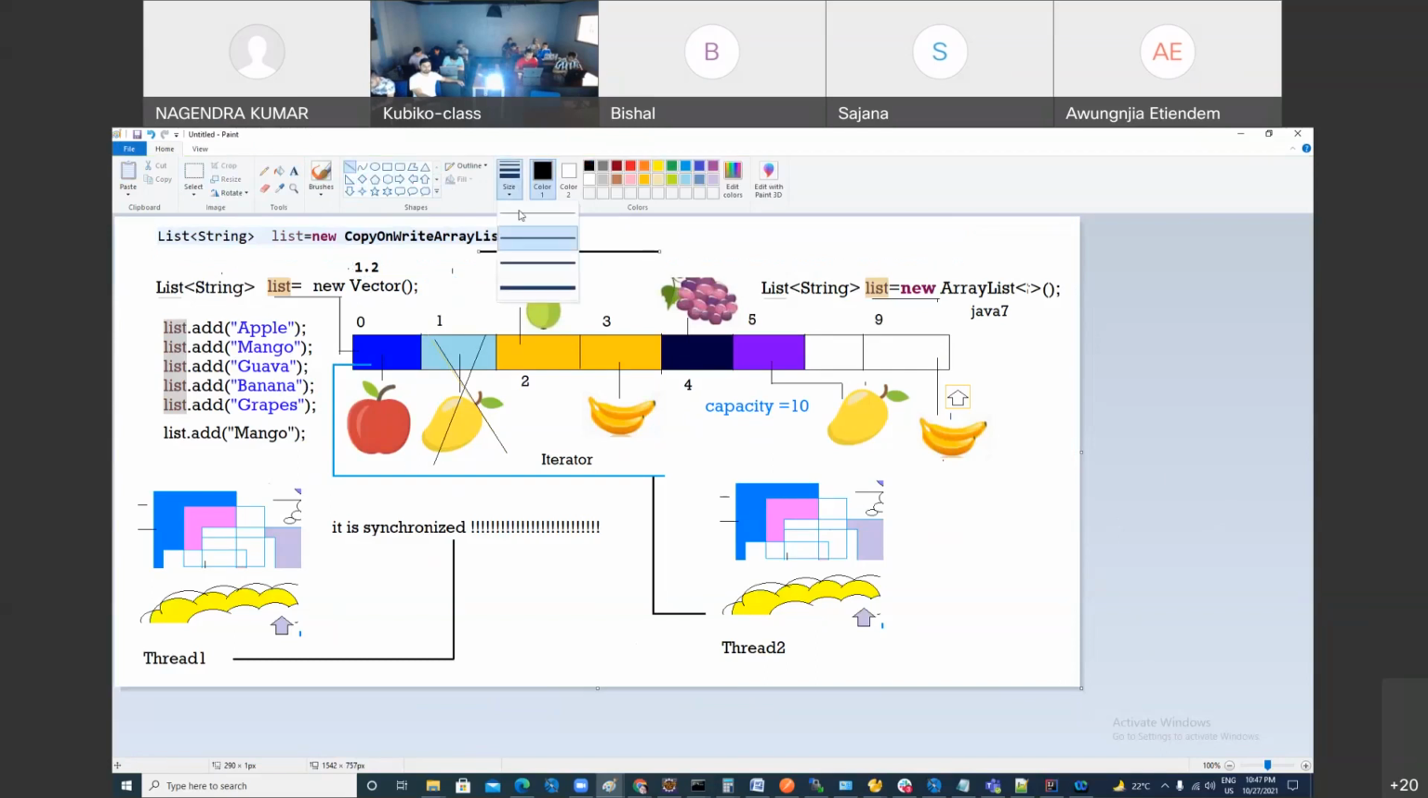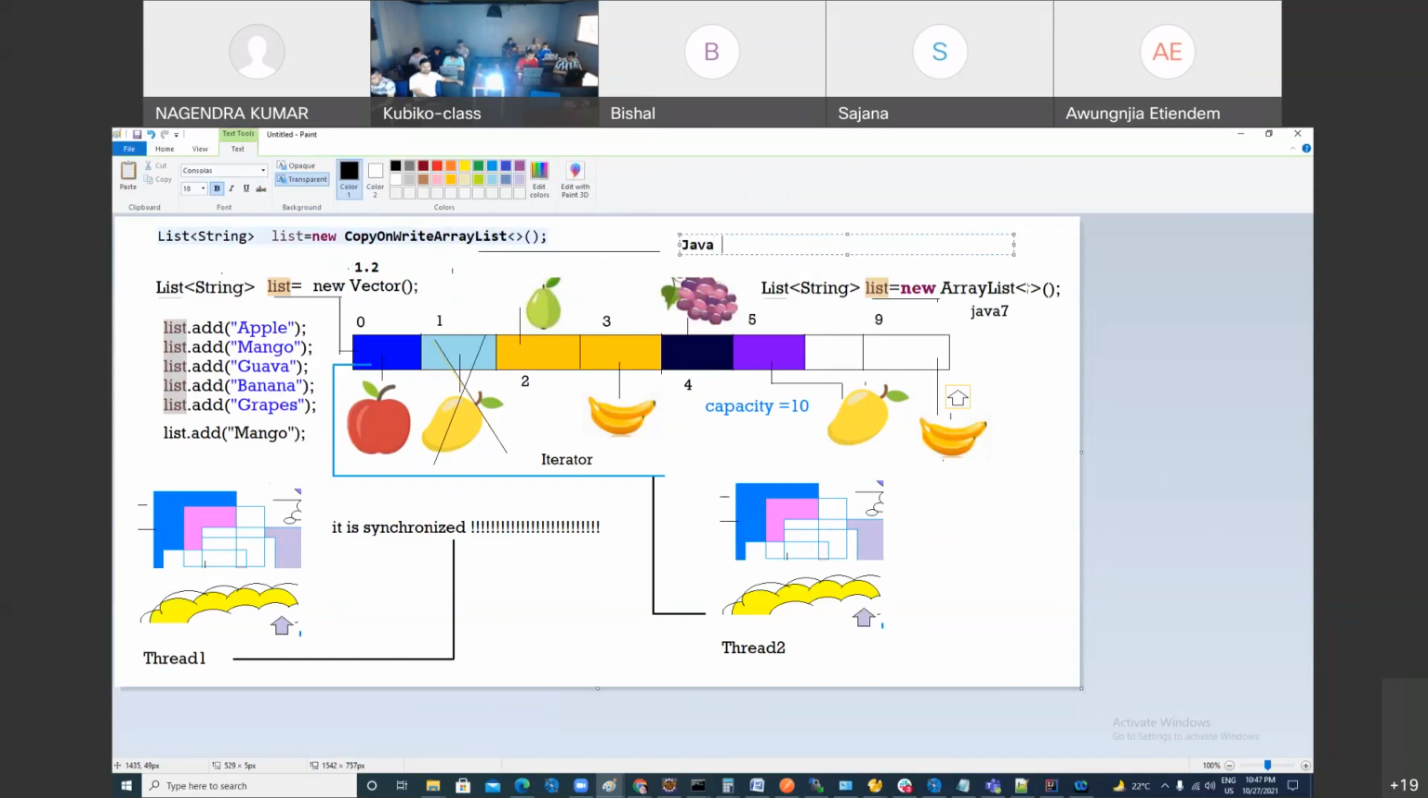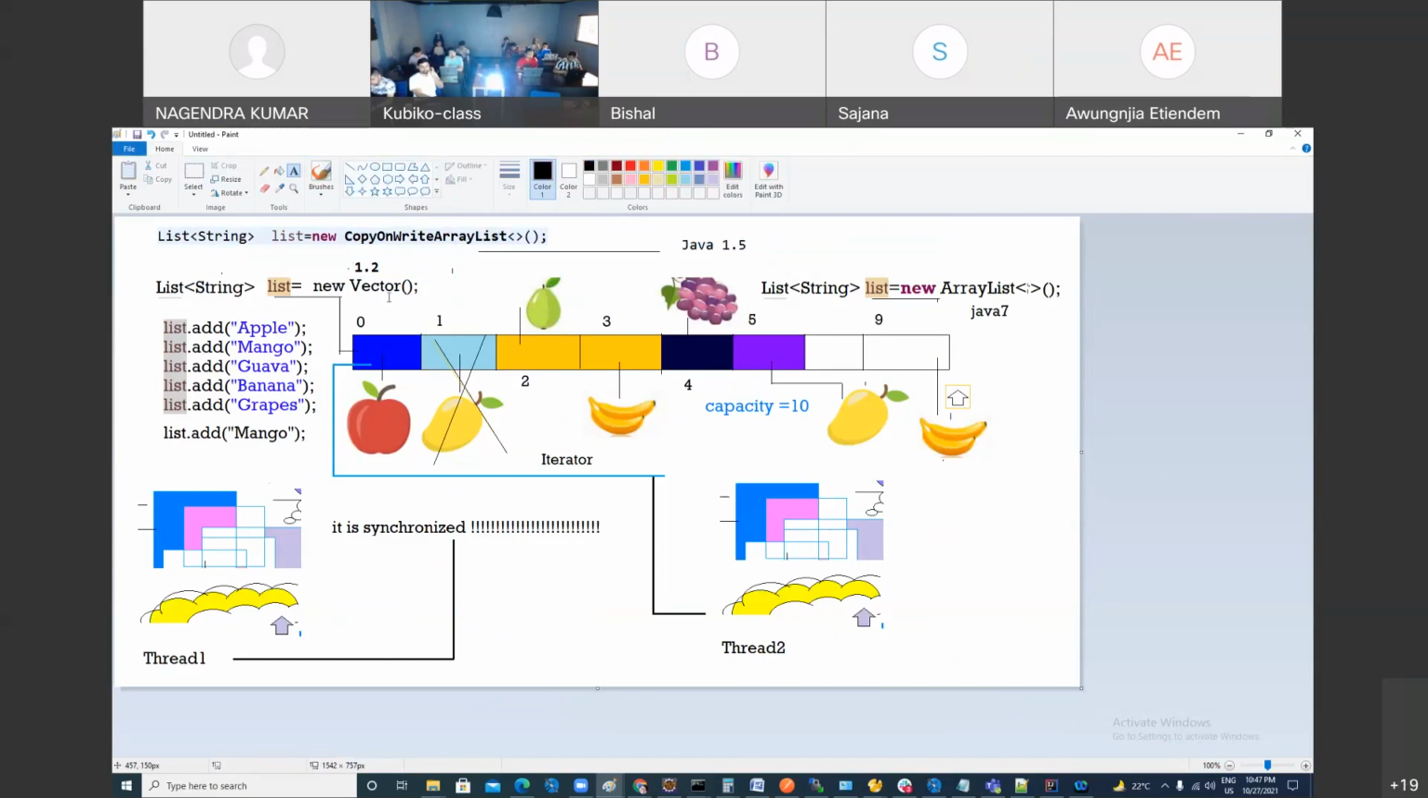So tell me which one is good? The data structure which came later. Both Vector and CopyOnWriteArrayList you can use in a multi-threading environment. But because of internal implementation, CopyOnWriteArrayList is better compared to Vector. Why? In Vector, we take a lock at method level, and here we take a lock at a finer level. This I will discuss in multi-threading.